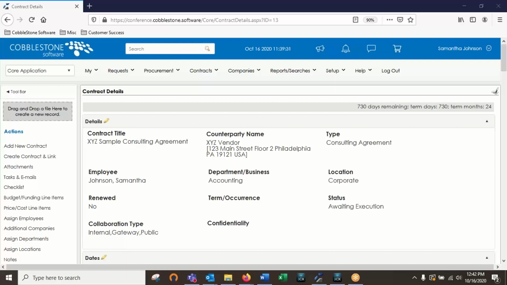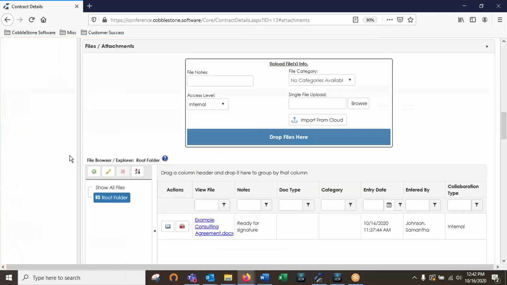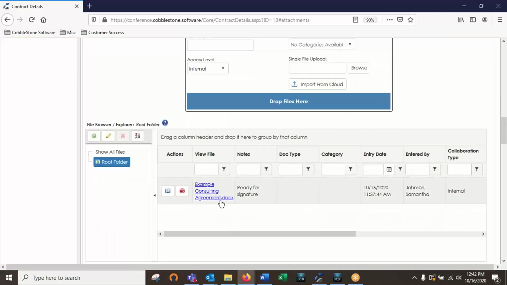And we're going to start off today on a contract record. Now you can see here that this example that we're using today is currently awaiting execution. And if we were to bounce down to our files and attachments table, I can see here that we have our sample consulting agreement that we'll be working with that's ready to be sent out for signature.